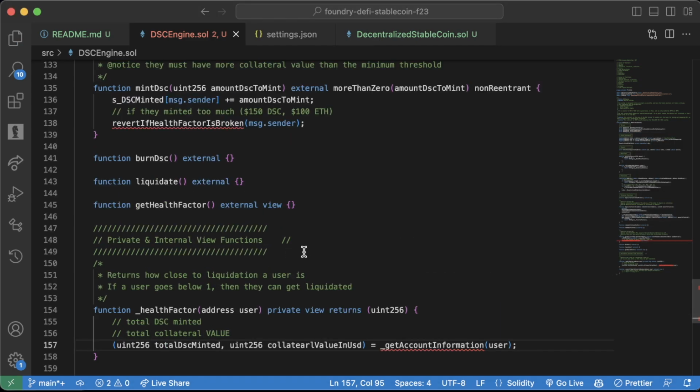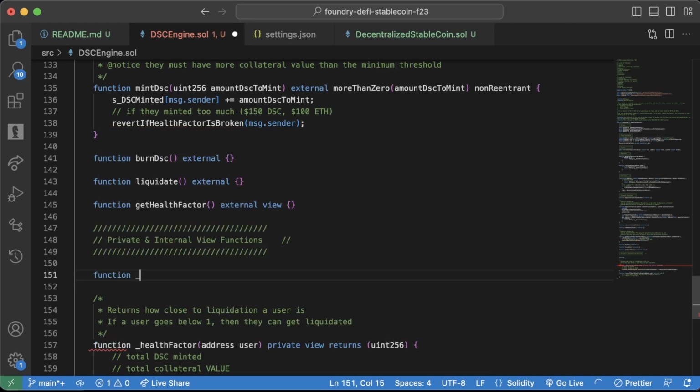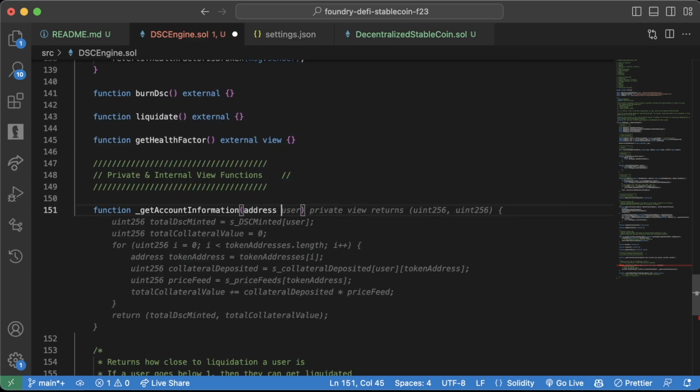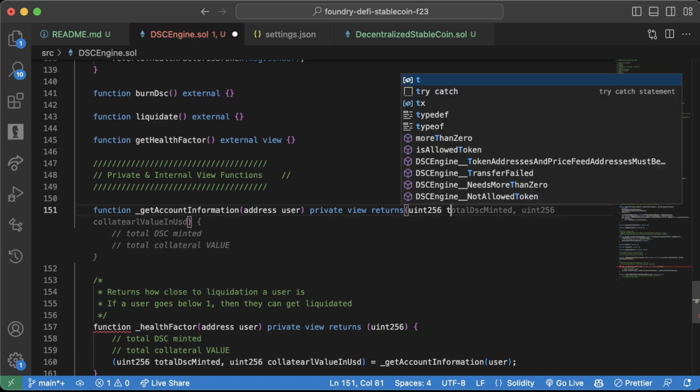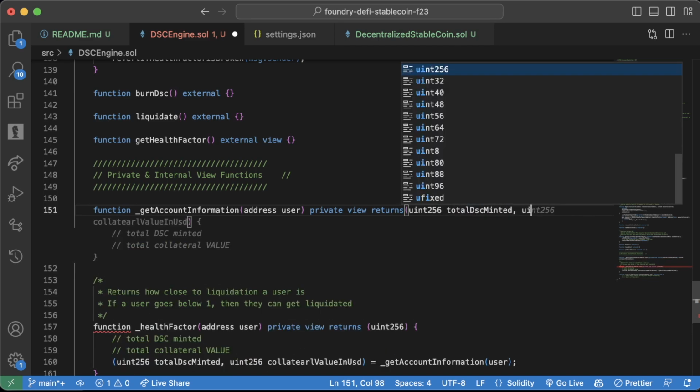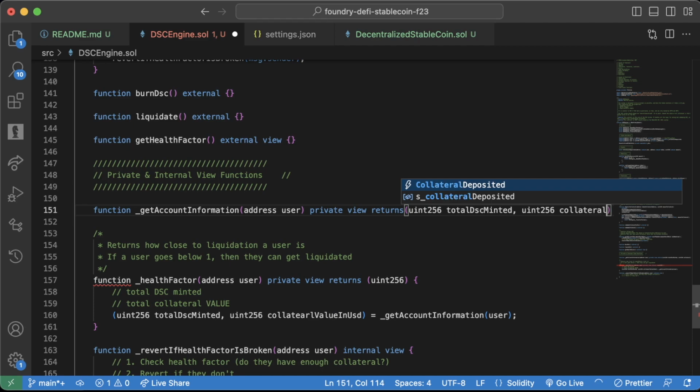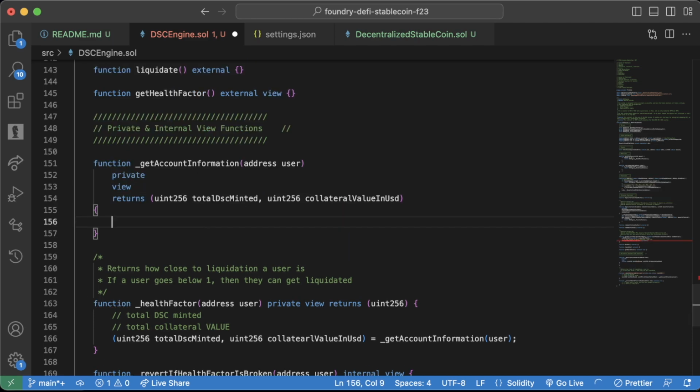So we're going to do another one. Boom. Function underscore get account information like this. We're going to take an address user. This will be a private view. And we're going to return two things, uint256 total DSC minted and uint256 collateral value in USD. Two functions here. To get the total DSC minted, that's easy, right? We just do total DSC minted equals this mapping that we just created, right? We're keeping track of this exactly. So all we got to do is this.